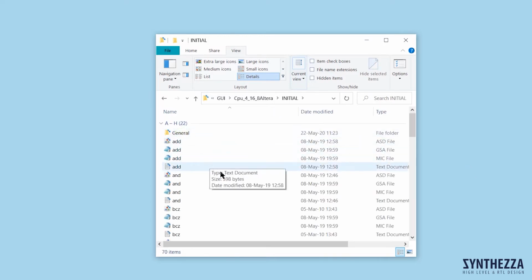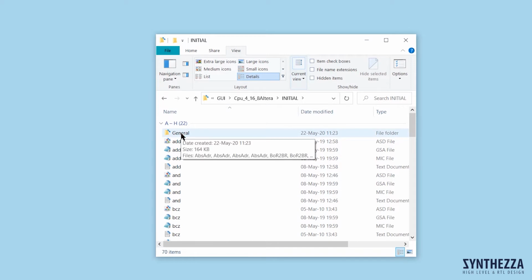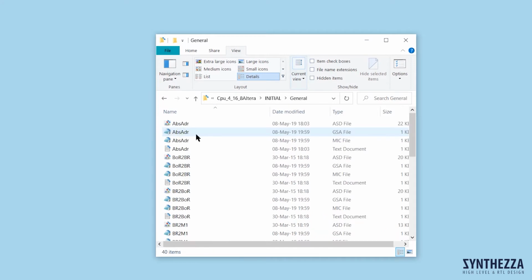Folder Initial contains 17 ASMs for each instruction of the processor, ASD, GSA, and TXT files, constructed in ASM Creator. 10 sub-ASMs of this ASM are in folder General.